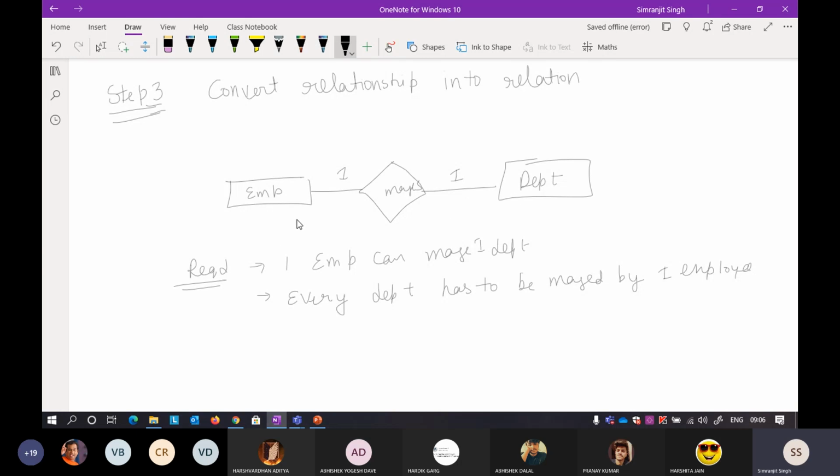So there may be some employees that are not managing a department. Suppose in a computer science department there is a set of employees. In that set, there will be only 2 or 3 managers, not more, managing the department. So from the employee side, there may be some employees that are not involved in the relationship of managing. But from the department side, every department has to be managed by someone.